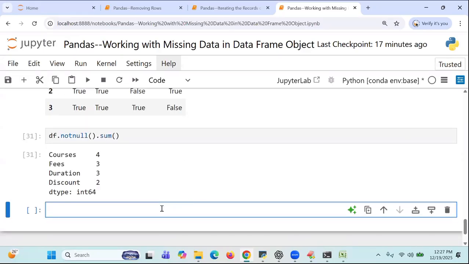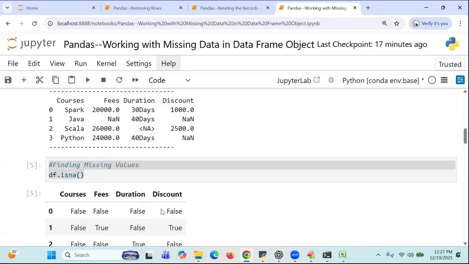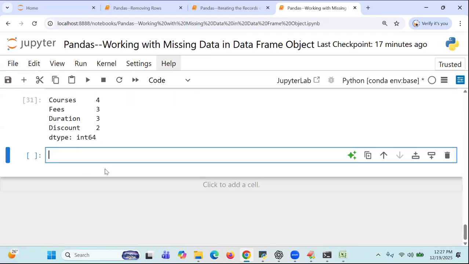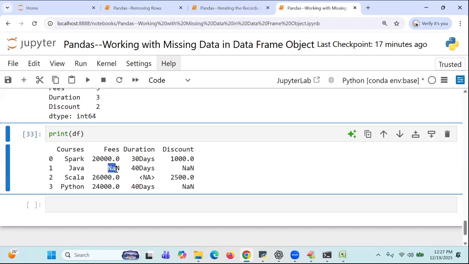Now I'm going to enter into these, which are all very easy to find out. Next I need to go for filling the missing value. So print of df. This is my data. Now I want to fill the values. Wherever a missing value is coming, I want to substitute 0. Suppose in fees there is a NaN.